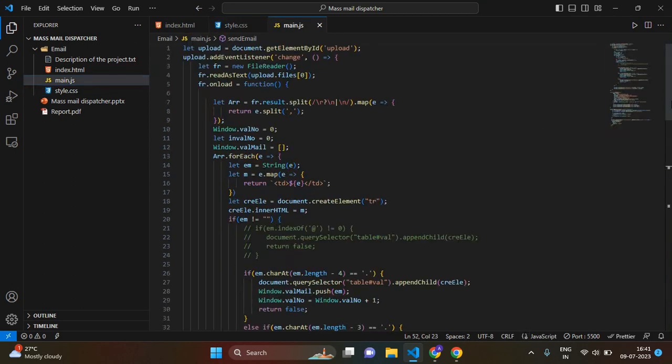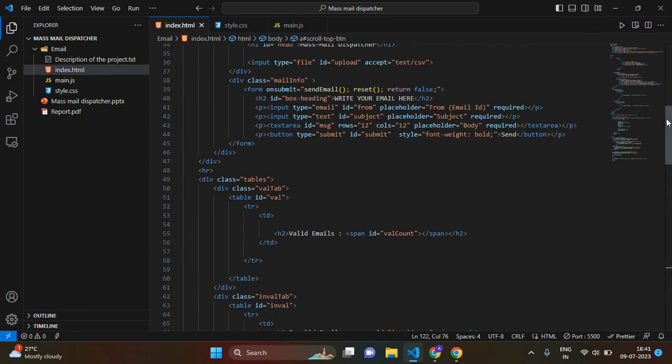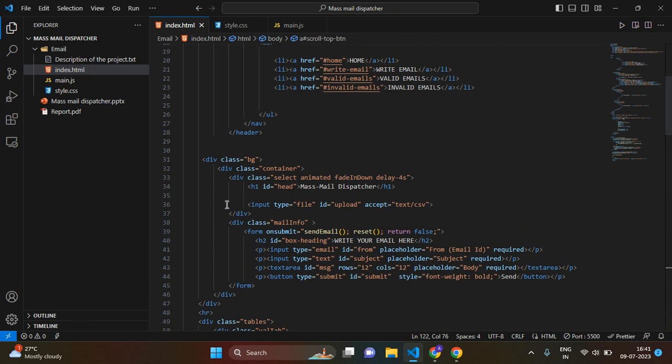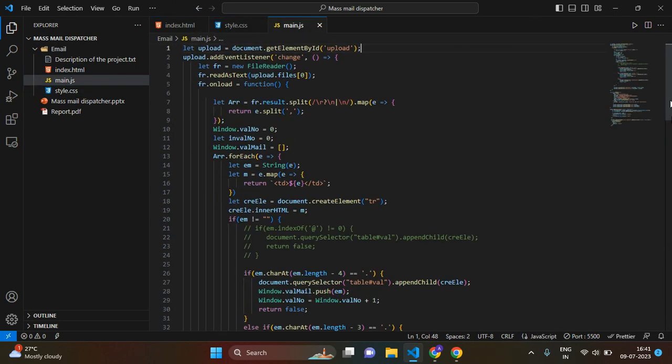Moving to the JavaScript part of the code, in the first line we can see that it is document.getElementById upload. As I've already told in the HTML part, the ID upload is present in line number 36. We can see here in the HTML part, the upload ID. So the ID upload function is called, and it will upload the CSV file, after which it is read and loaded.